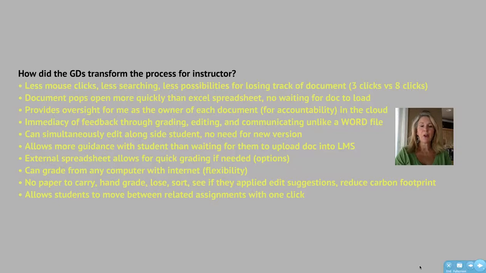And it allows me oversight. I can easily see how the class is doing, and I can go check on them in one location without having to go back behind a number of different layers. I can edit simultaneously with the students, and there's no need for new versions.